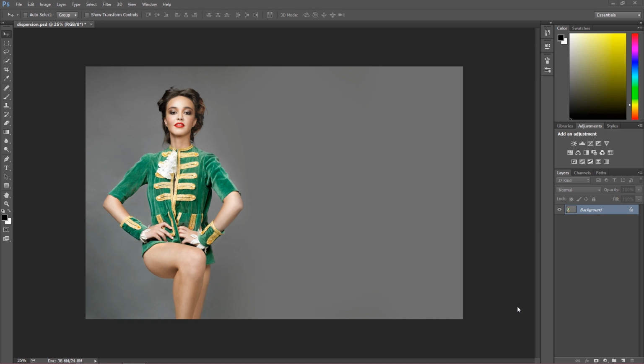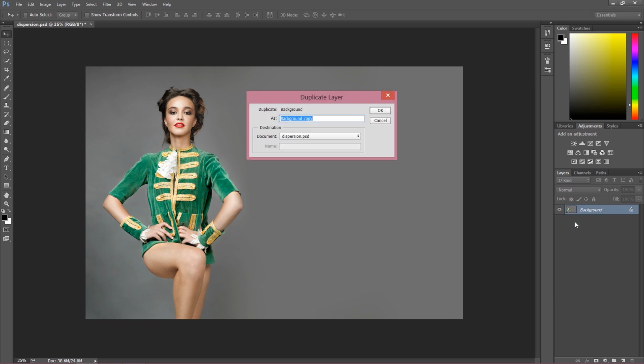Today I'm going to show you how to create a perfect dispersion effect in Photoshop, or maybe some of you prefer to call this effect just the splatter effect. At first I have to duplicate my background layer to create a perfect clean background.